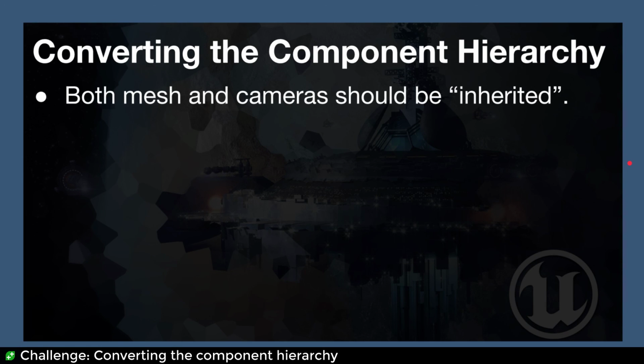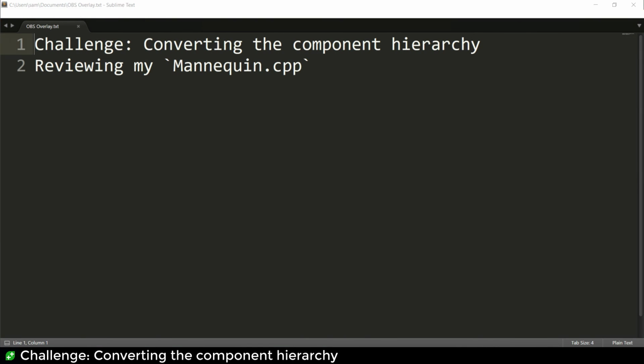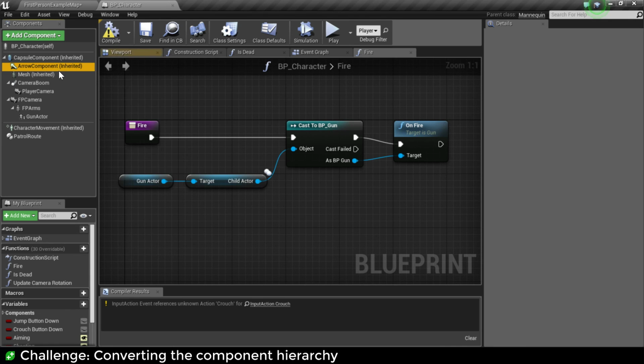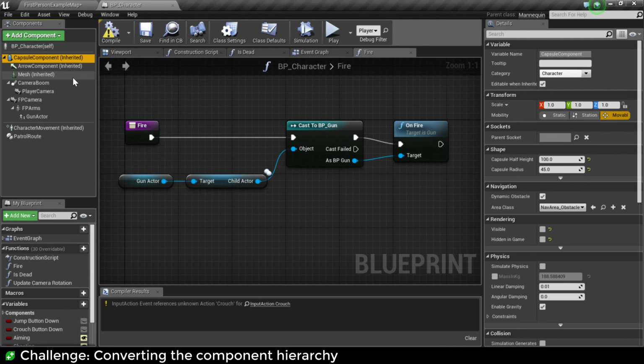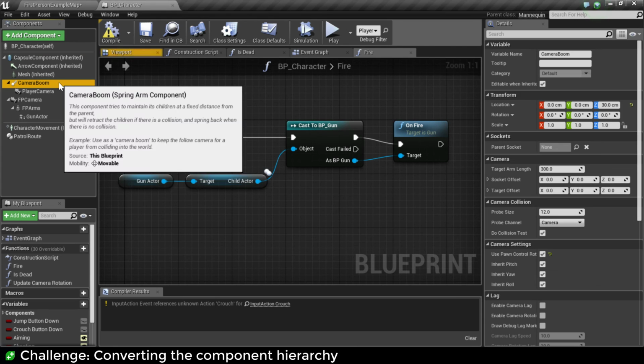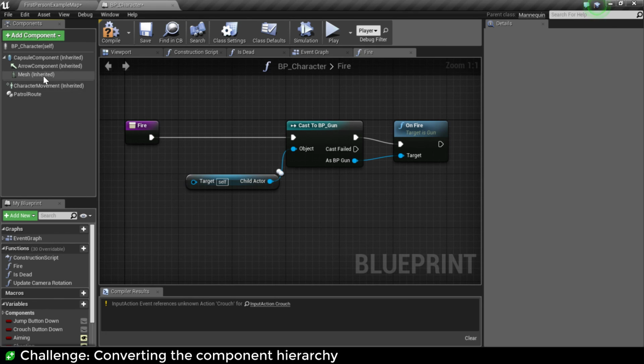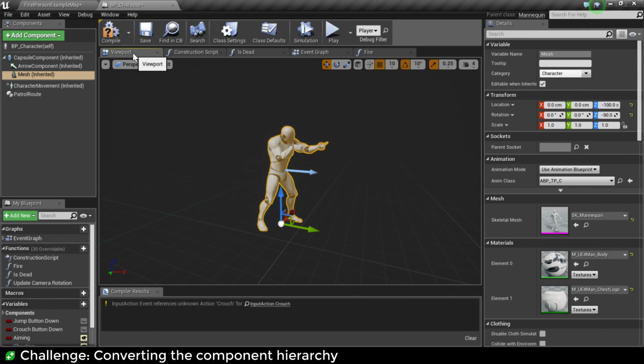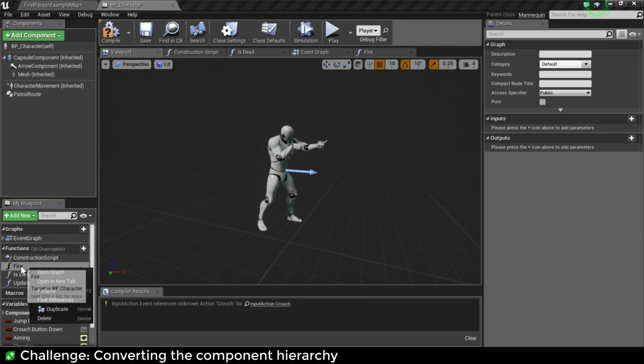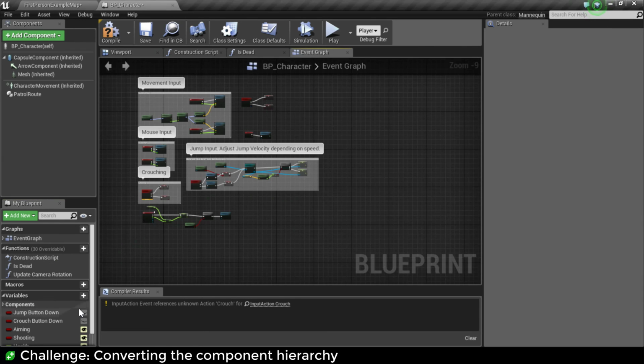So I want to have both the meshes, the third person and first person meshes, and camera, the first person camera, should be inherited. And let me just show you over in Unreal what I mean. You notice that the arrow component, this mesh component, and the capsule component are all inherited. So what we're going to actually have to do is remove these components that we've added into the blueprint. I'm going to do that right now. And we're going to have to do that in the C++ to create those components as default sub-objects. I'm going to save my character blueprint here. The other thing I'm going to remove is the fire function, because we're going to do that in C++ too.